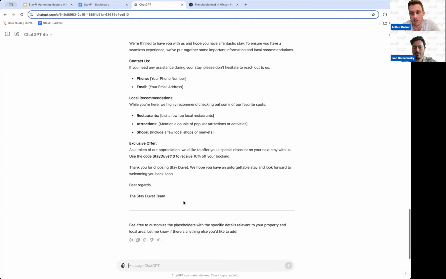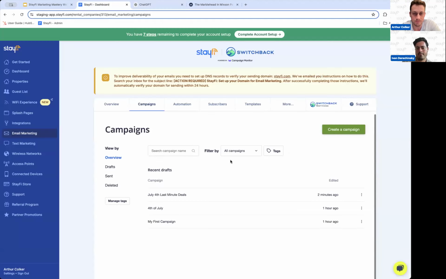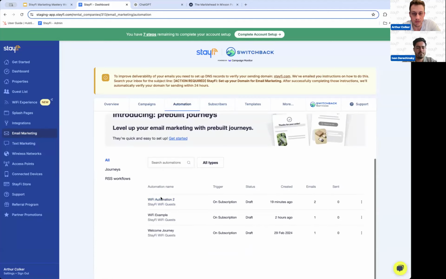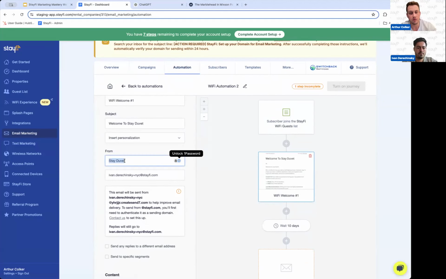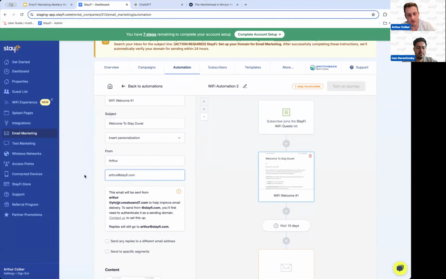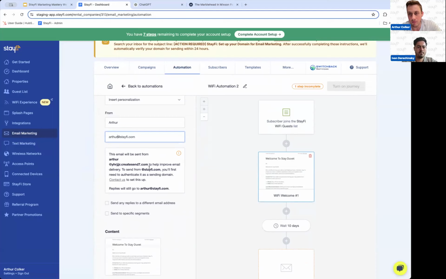Just let me know if you want to return, and I'll give you a certain percentage off, or it will be a certain percentage less. So you could just not use promo code. You could just let people know that if they email you directly, you will give them that offer. And when you go to create a campaign or edit an automation, you have this ability to set who the email is from. This is where I could say it's Arthur from arthur@stayfi.com. And then any email replies will actually be sent to me, and it will come from my inbox.